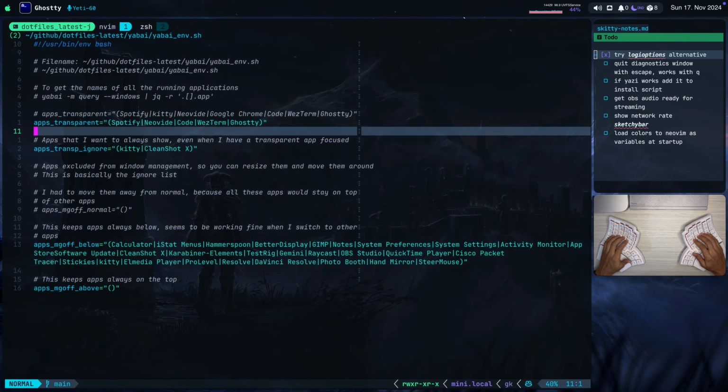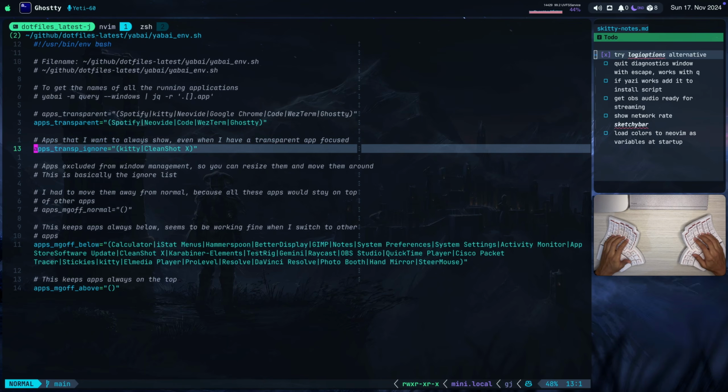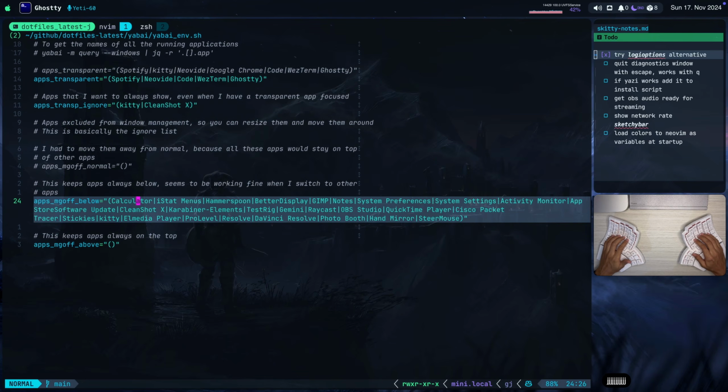Here, I just specify the list of applications that I want to be transparent. For example, applications that I always want to show, even when I have a transparent application focused. So that's why Kitty shows up there on the right hand side. Some applications that I don't want Yabai to manage, I just specify them here in this list.